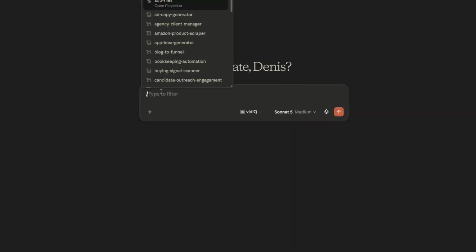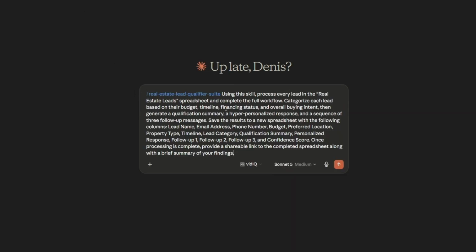skill. So here I'm going to find our skill, and I'm going to tell Claude, using this skill, process every lead in the real estate lead spreadsheet and complete the full workflow. Categorize each lead based on their budget, timeline, sync status, and overall buying intent. Then generate a qualification summary, a hyper-personalized response, and a sequence of 3 follow-up messages.